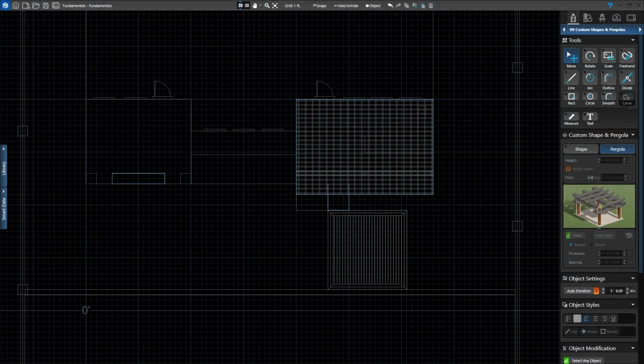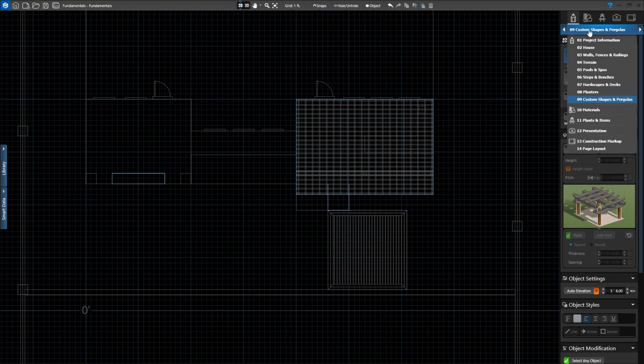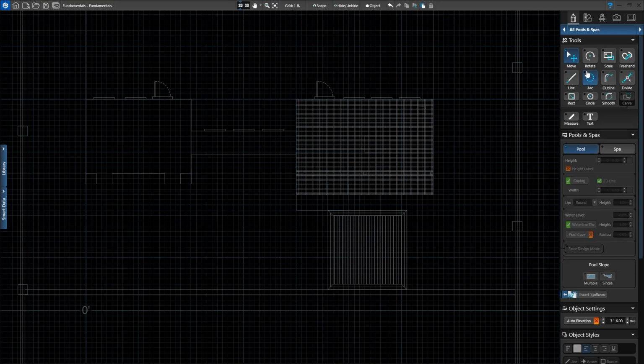Our next objective is to draw our pool and spa and add a water feature to our spa. So we're going to head to the stage where we draw pools and spas. That is stage 5. Go to the top of the panel menu and left-click on the stage bar from the drop-down list. Choose stage 5, pools and spas.